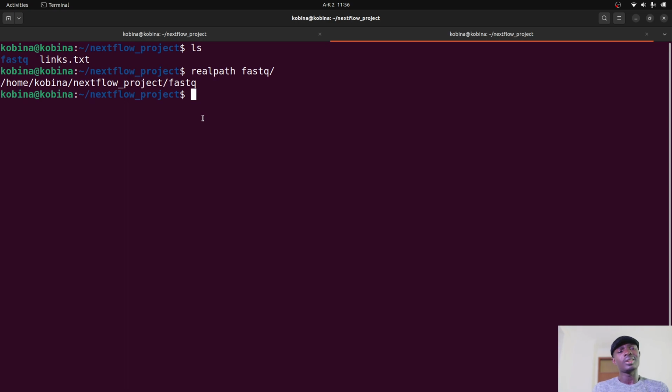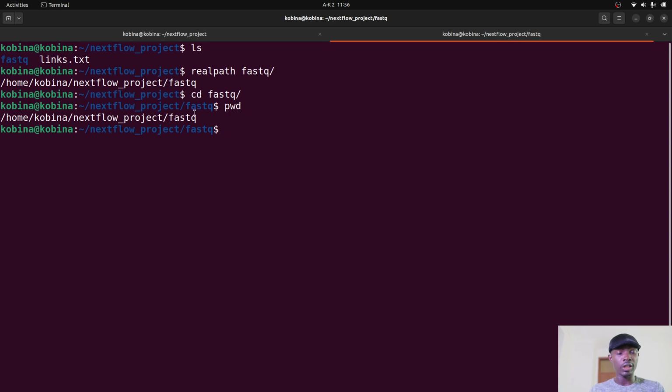For macOS users, this command may not work. In that case, you can just do cd FastQ and then pwd. That will also give you the absolute path. So you need this information. You can still just use normal FastQ, but in some cases it may give issues. So I prefer we use the absolute path. Please make sure you have the absolute path for the FastQ files.